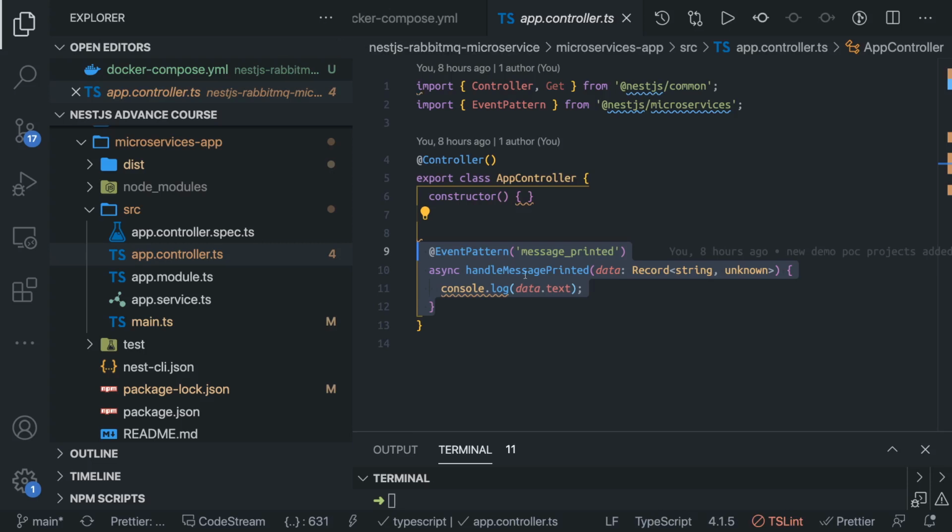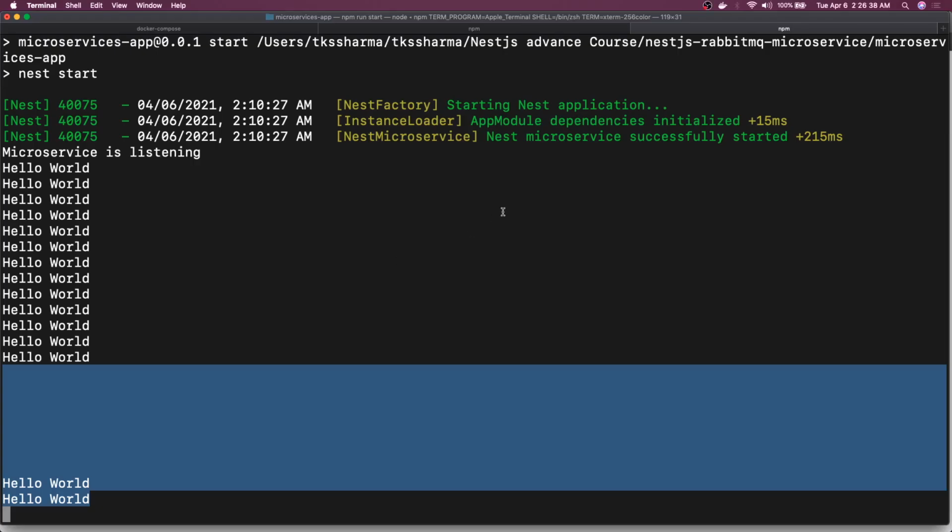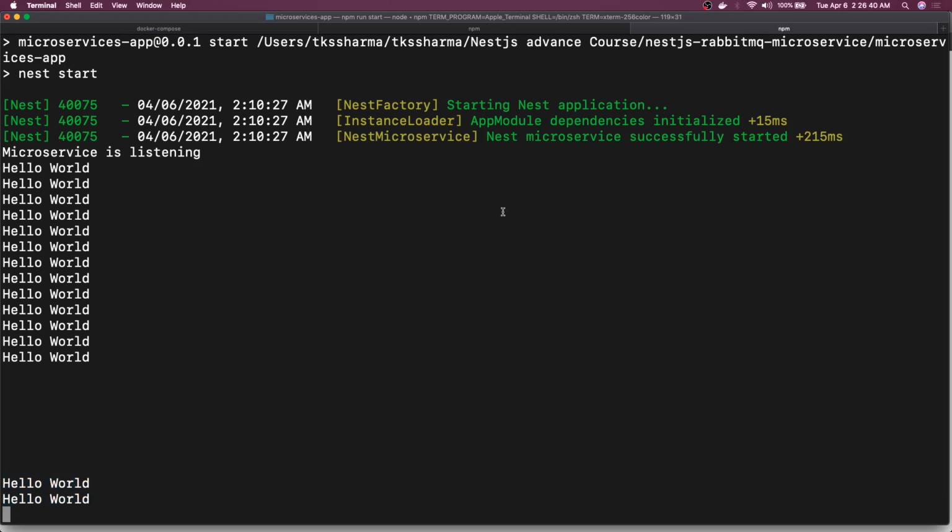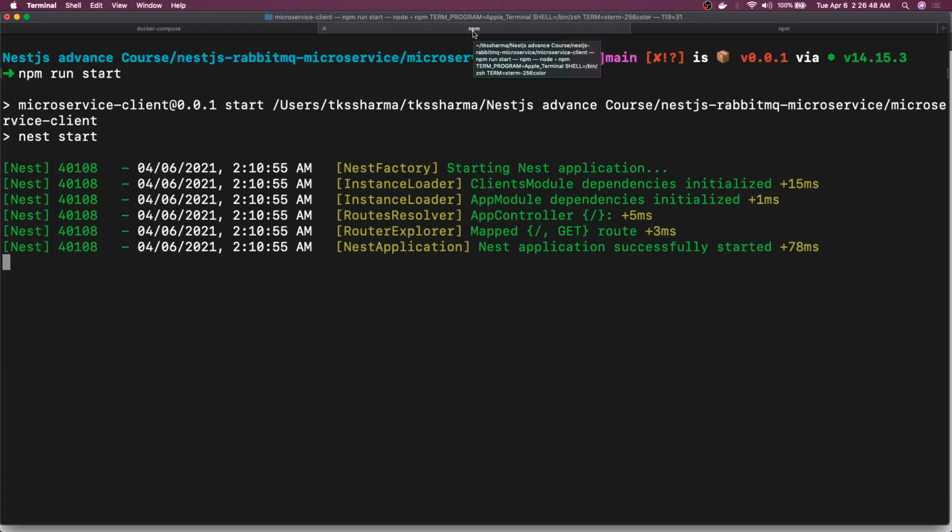So this is all about a different set of microservices and different protocols. You can explore more. The NestJS microservices package provides all these out of the box functionalities where two microservices can communicate with one another on different protocols.